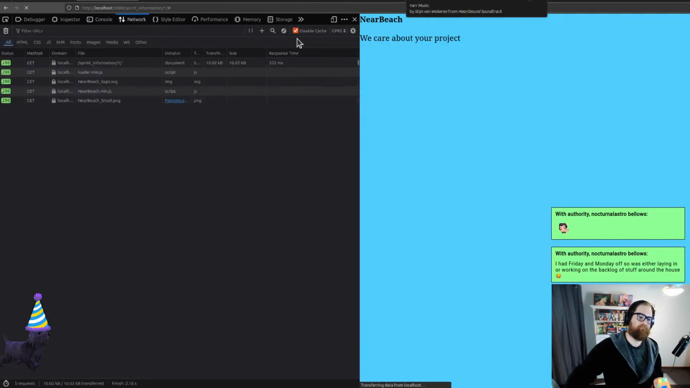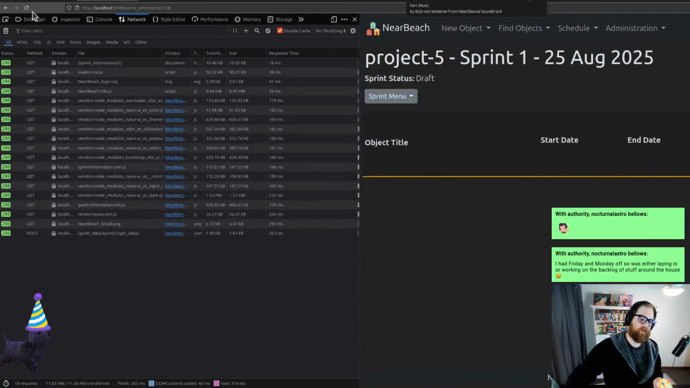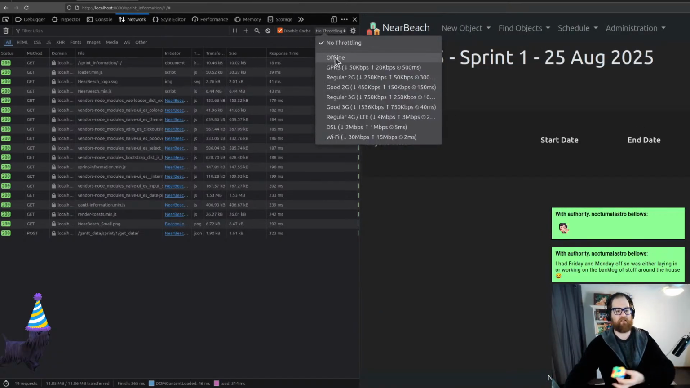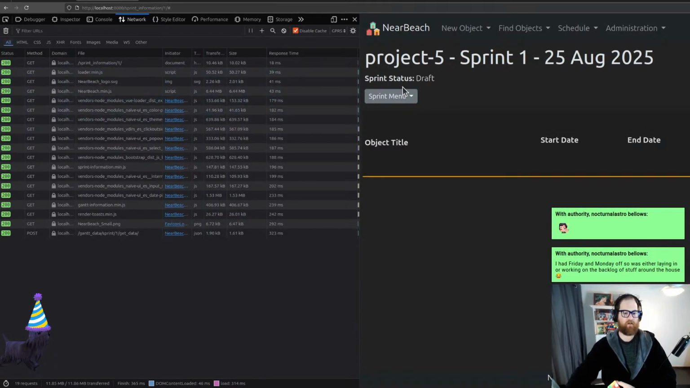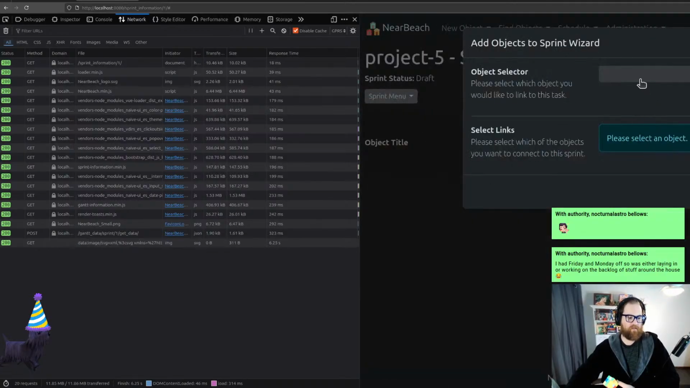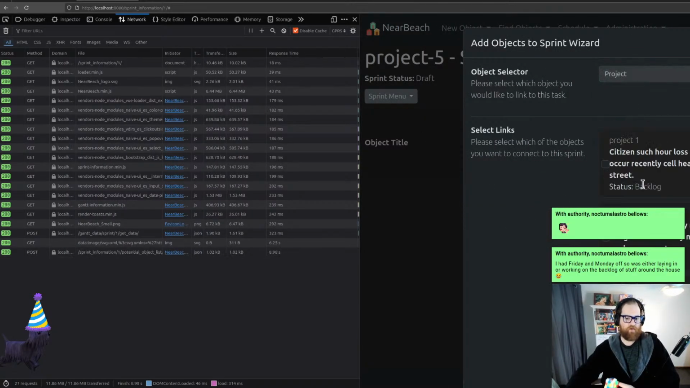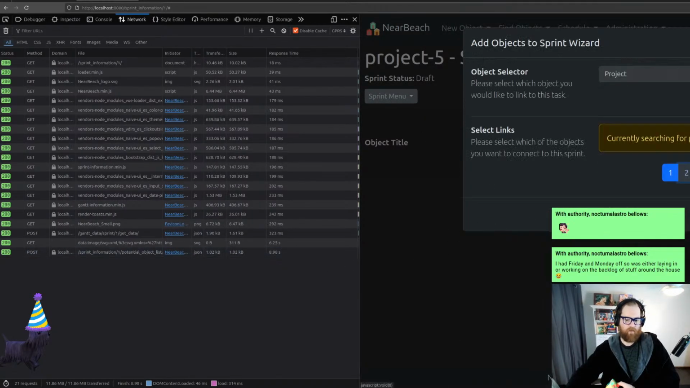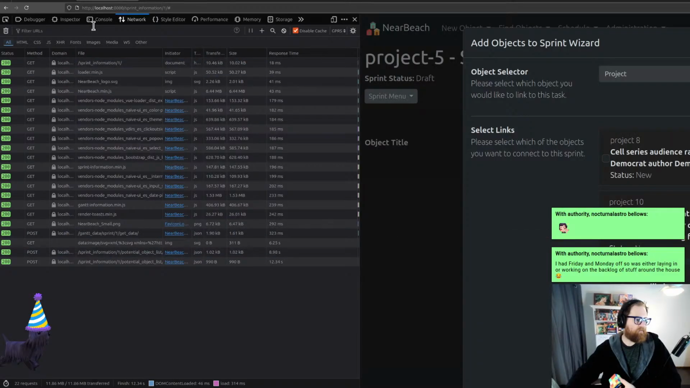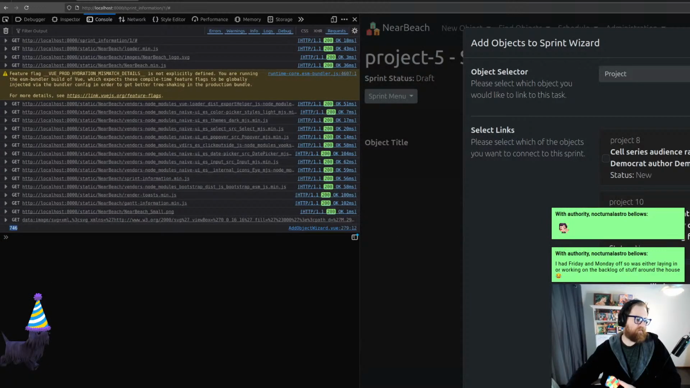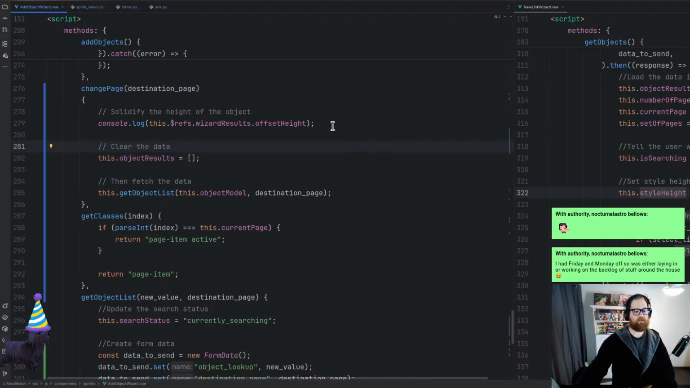I'm throttling. It's going to take forever to download 15 megabytes, let's just say that. Rightio. So we want to add object wizard. This jumps into here. Let's go project. It gets the data. We then change it. And then with the console log, we've got 746. So that's what we need to do.